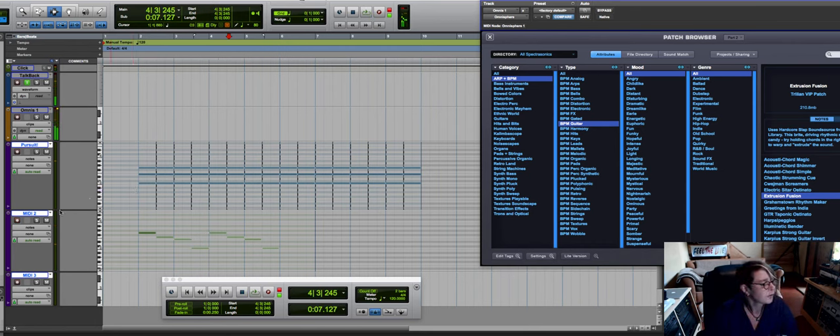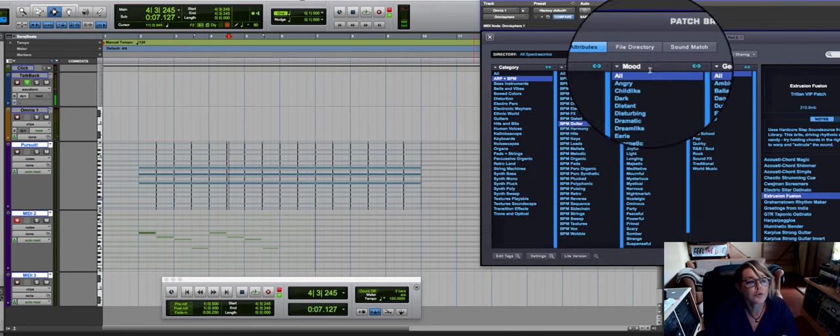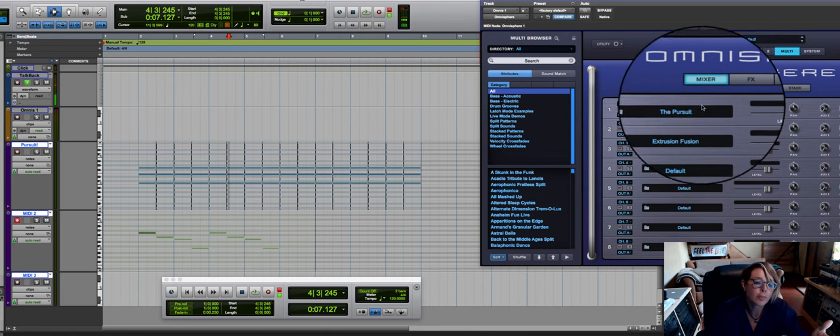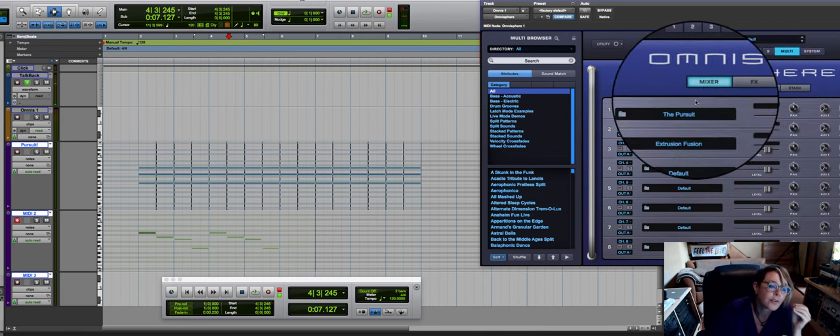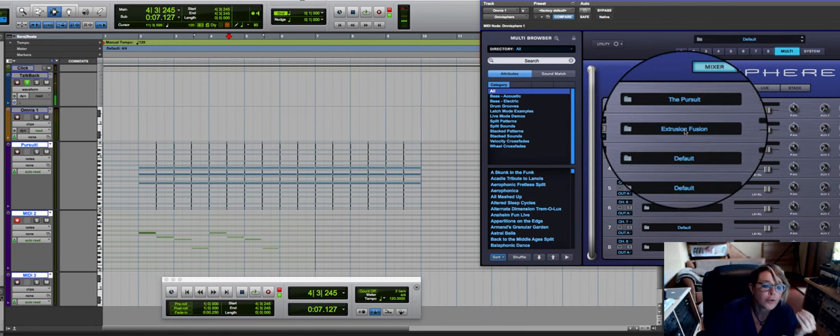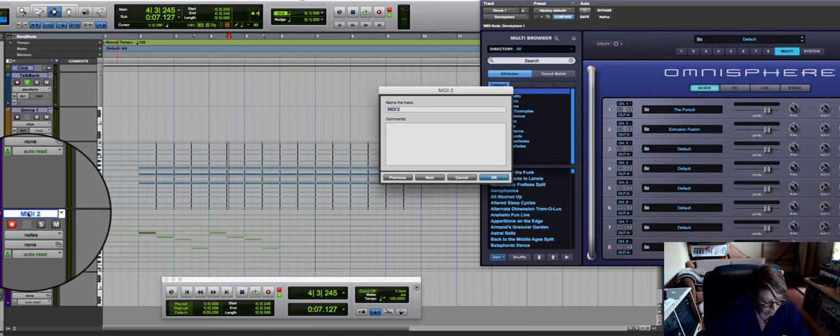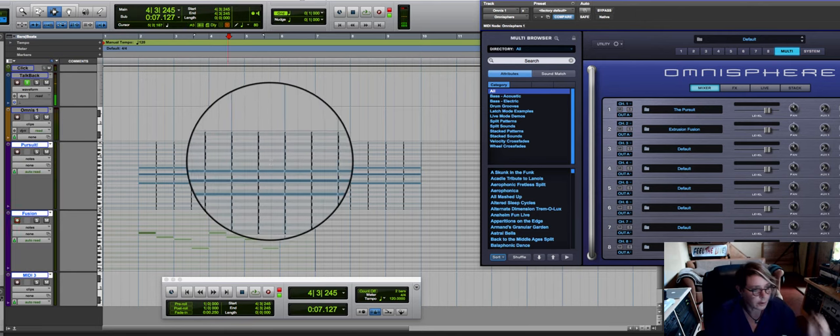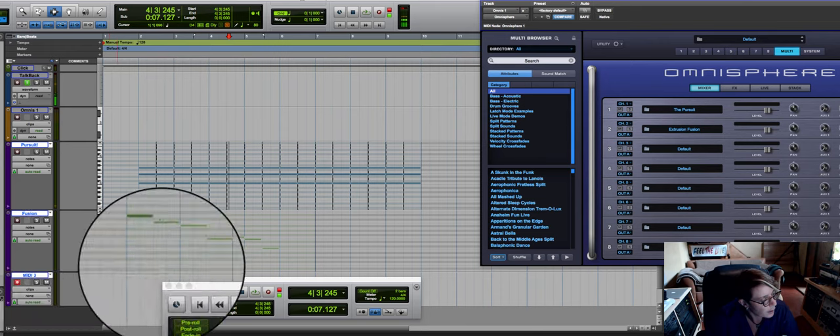All right. So I'm going to name this. This sound is called extrusion fusion. I'm going to go back and close the patch browser. And I look at my, this is probably the best way to look, is to stay in multi-mode. So part one is the pursuit, part two is extrusion fusion, and I'm just going to call it fusion. And you can also name it what it is, loopy, plucky, whatever. And now I've got this third track to go into record.